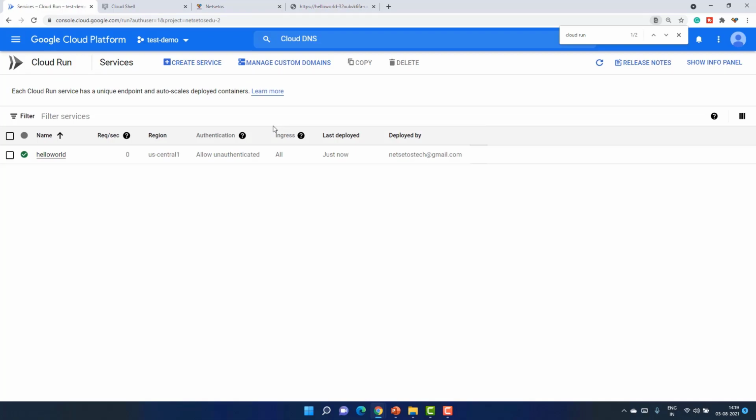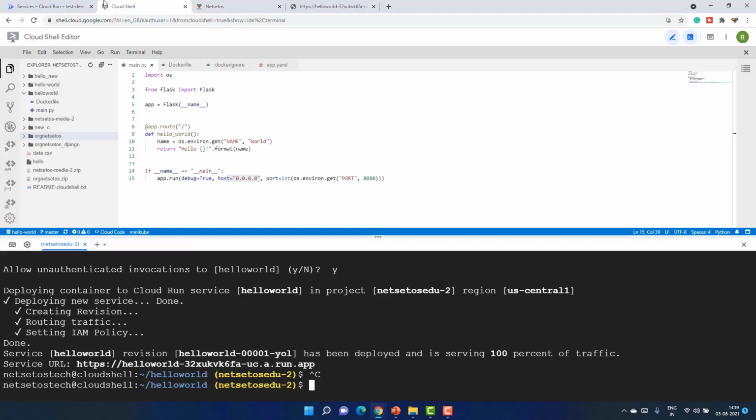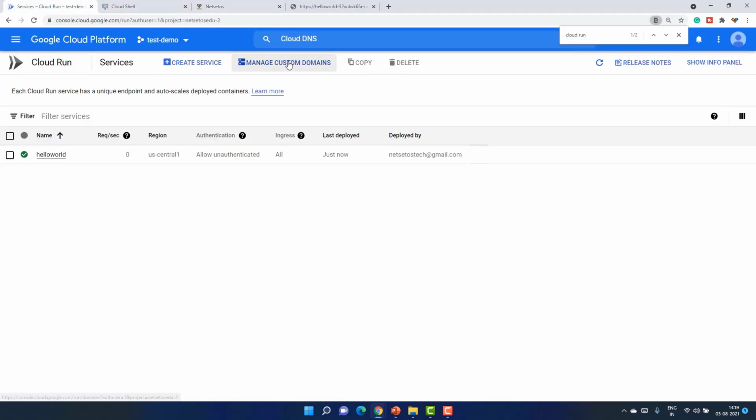It is a very powerful tool, and you can manage your own custom domains also. Suppose I have my own custom domain, that is netset.org, and if you want to configure this for this Cloud Run environment also, we can do this using manage custom domains also.